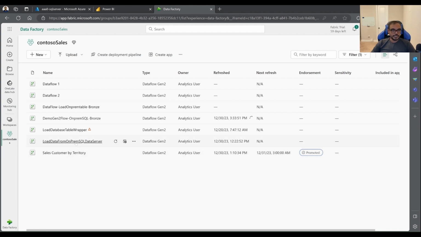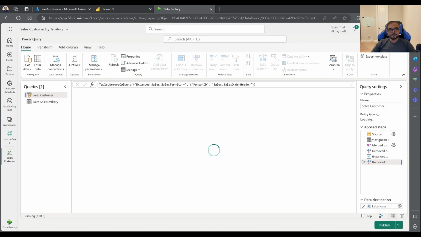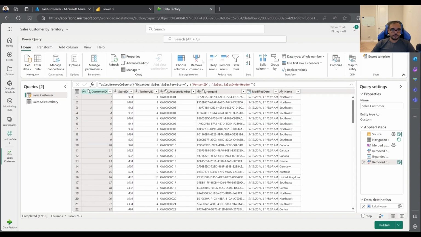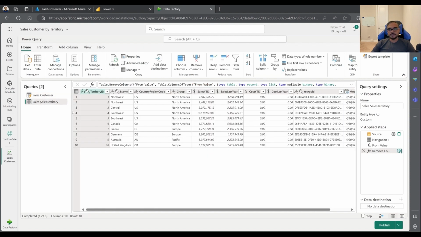So load data from on-prem SQL Server, and I have created the second one. This is called sales customer by territory. Let's see this. So here, I have loaded in the same way a couple of tables. One is sales customer, and another is sales territory. So the intention is to join both of these tables in order to get sales customer by territory.